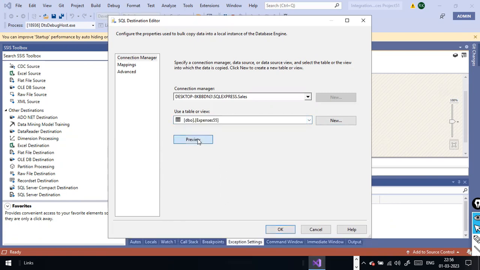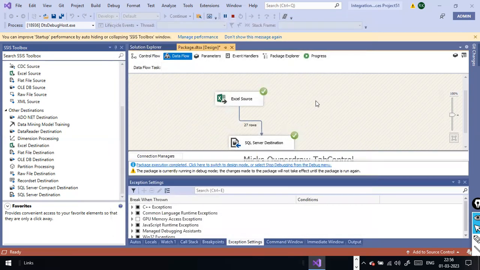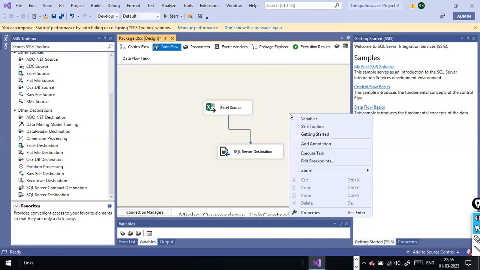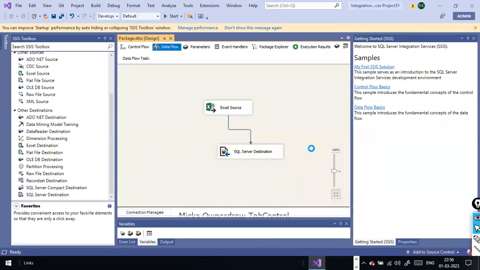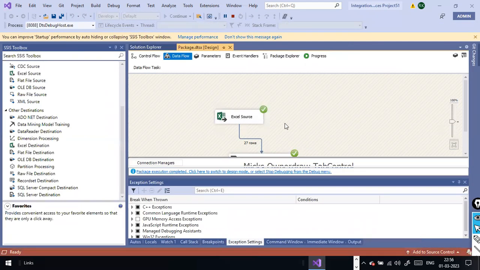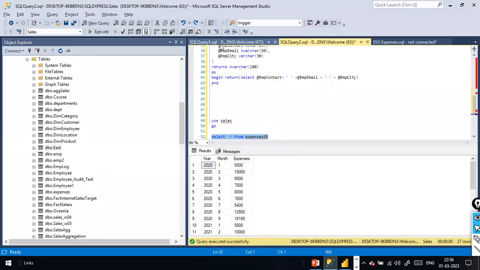Let me see if I load it one more time. What is happening? Okay, design mode. And click on OK. That's it. And then now we are in debug mode. And go to here and then execute task. That's all. You should be able to see double tick mark here. See, it loaded the same record again here. Right, so it loaded successfully.